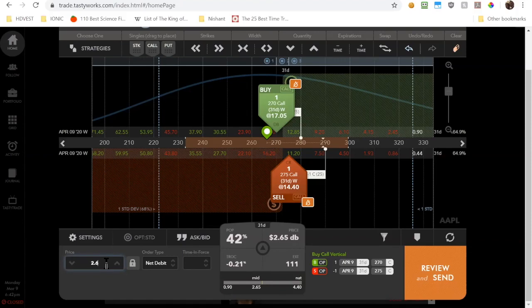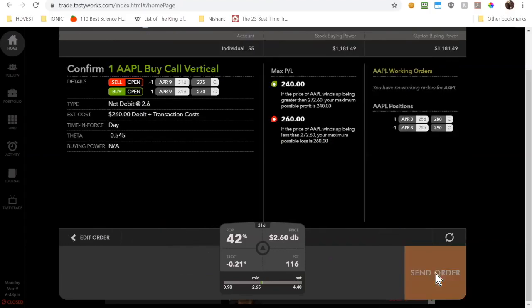Let's say you're not happy with this. Let's make it 260. You can do that. It's a debit order. You can choose valid for a day. And then it's showing you again the debit price here, 31 days. And it gives you a nice summary here too. You're buying one option, April 9th expiration, 31 days to go, 270 call. Selling an option, 275 call. Once you do that, you click review and send.